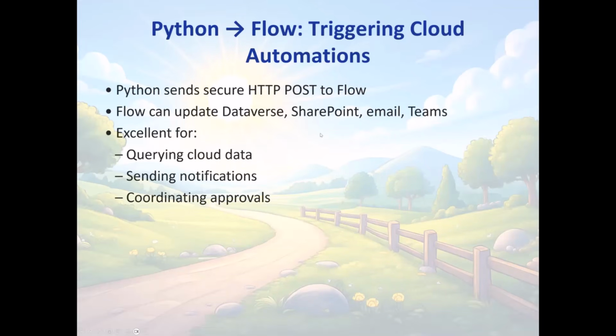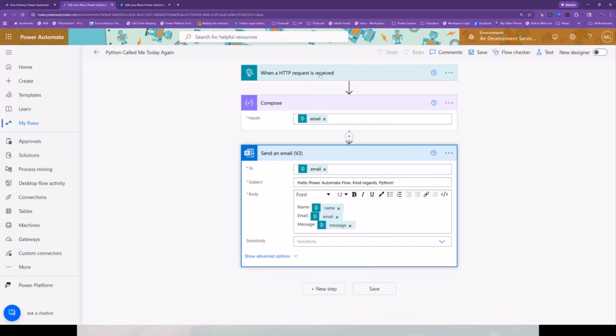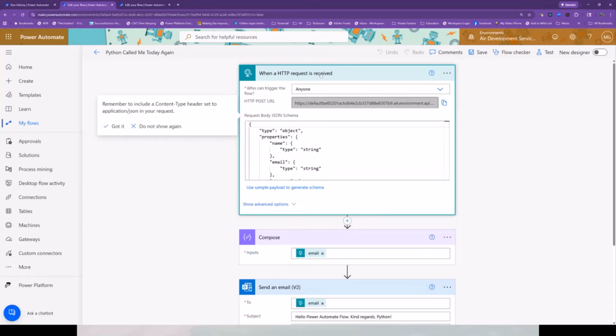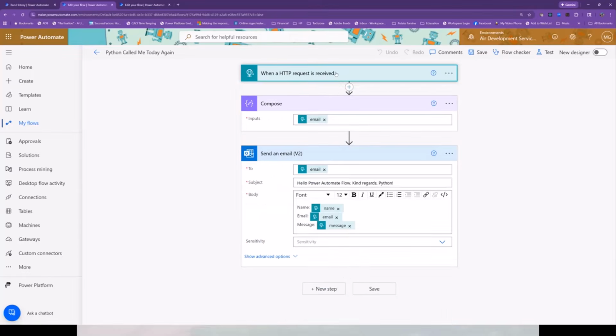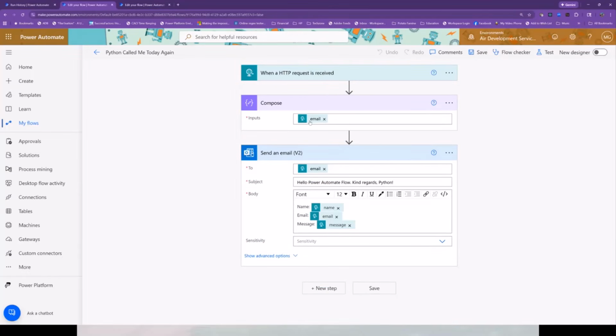Okay, so we'll go take a look at that code real quick. You use "when an HTTP request is received," and one of the things that the Python script is going to pass in is a name, an email address, and a message, and then it'll send an email based on that.